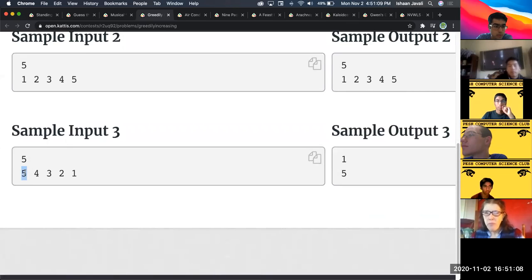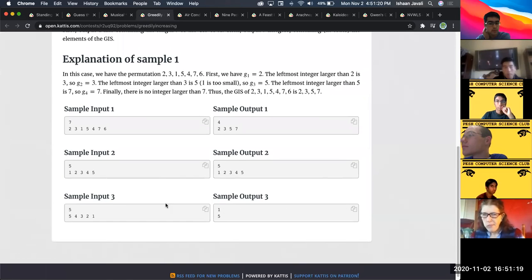In this example here, once again, the first number in the GIS is always the first number in the array, so it's 5. And now we want to look for a number that's greater than 5, but there isn't such a number, so 5 is our only answer, and we just print that out.